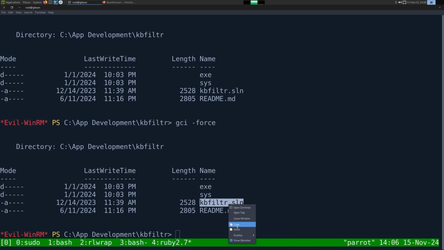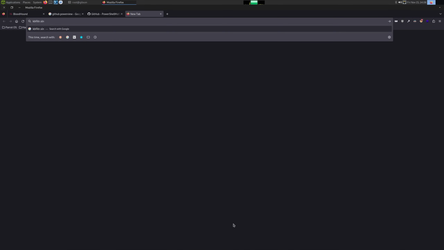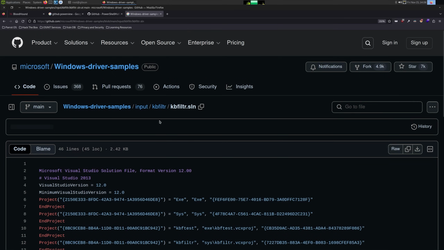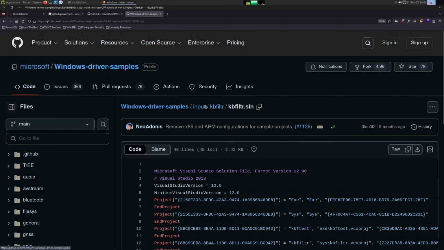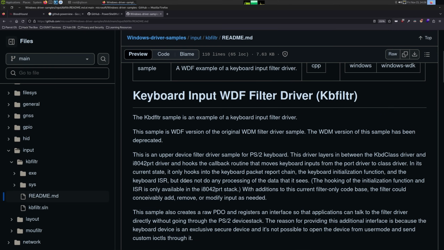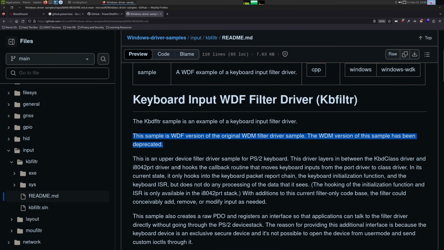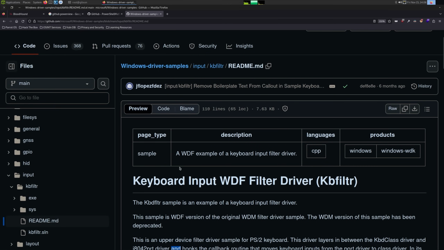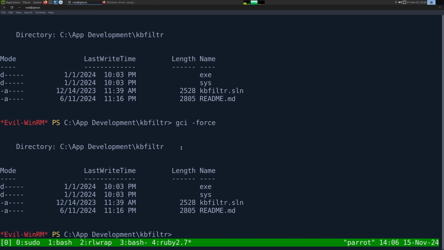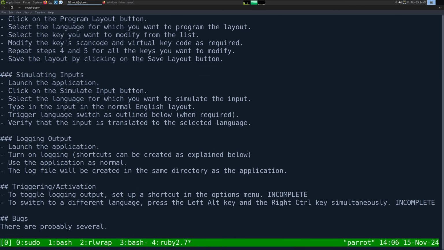kbfiltr.sln. Is this a thing? Driver samples. kbfiltr. Readme. So this is a sample driver. This is looking somewhat similar to what we saw. So we want to look at probably public exploits for something, right? And I'm thinking we should look at, where was the note put in?